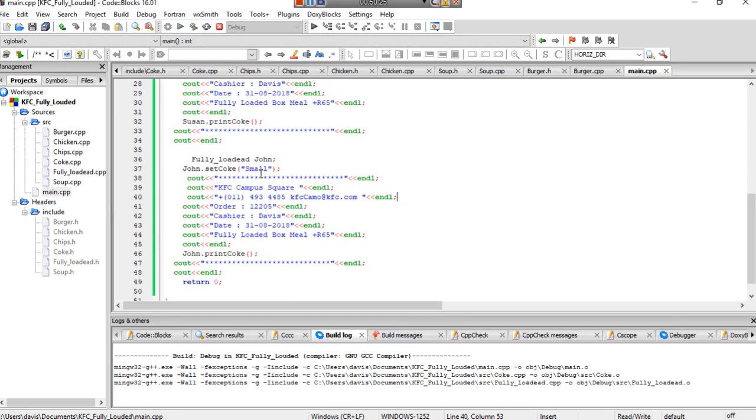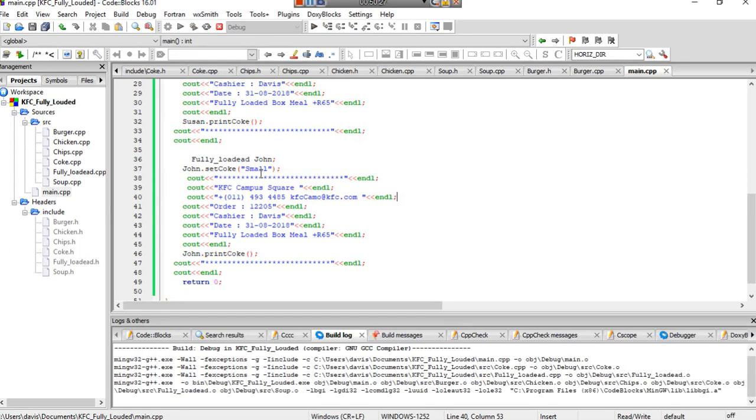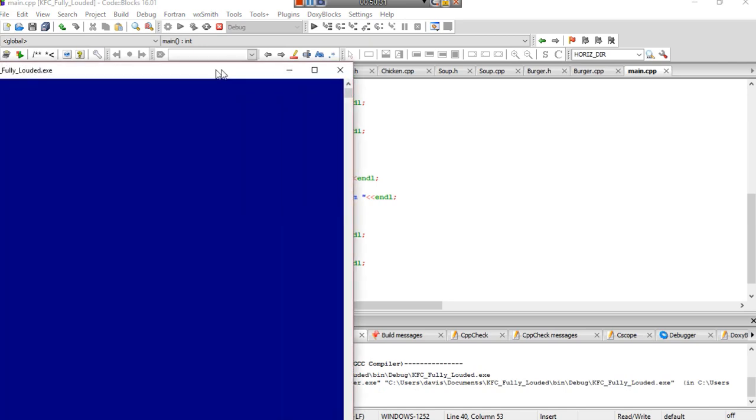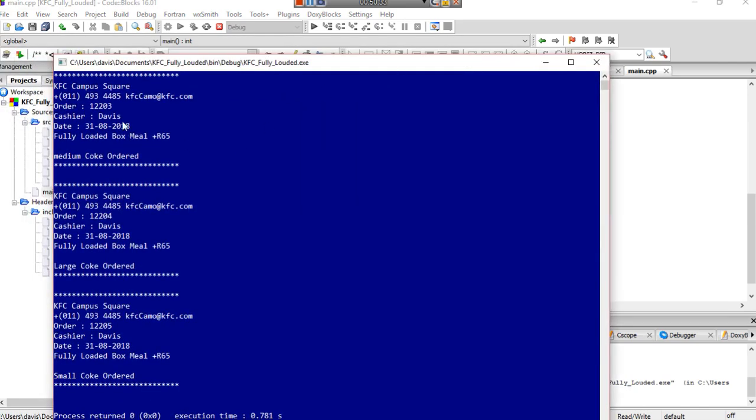And then if you look now at the receipt that comes out, it tells you KFC Campus Square, the number of that KFC, the email, order number, cashier, date, fully loaded box meal, 65 rand, medium. You see, every time you do that, it generates new slips.